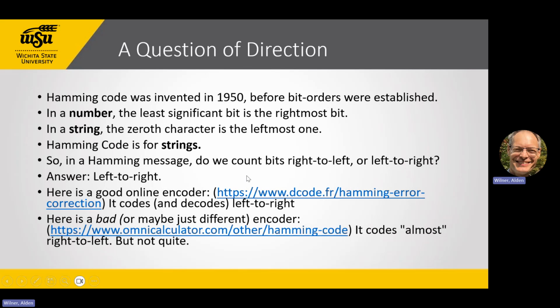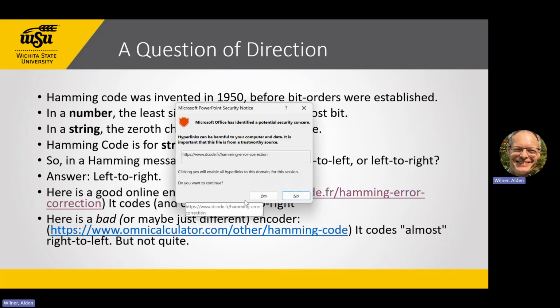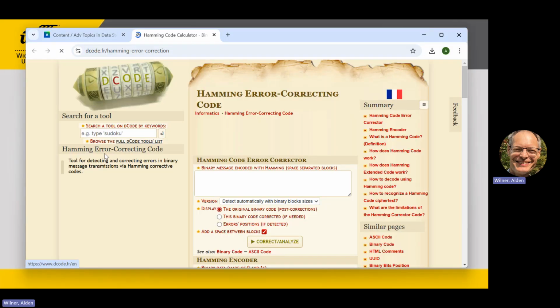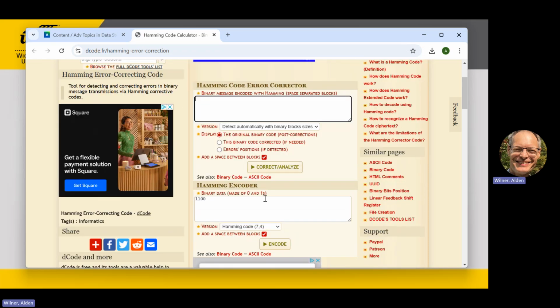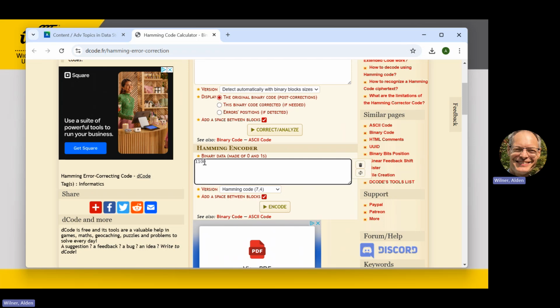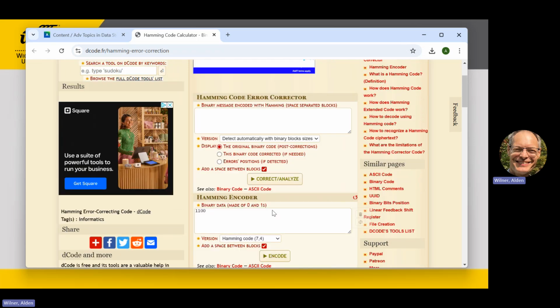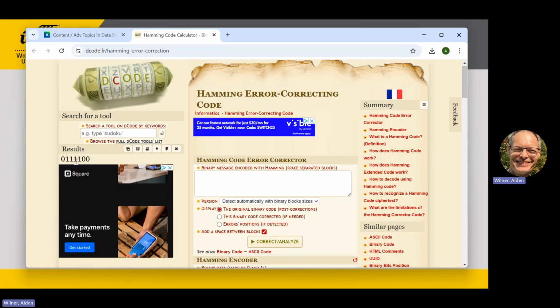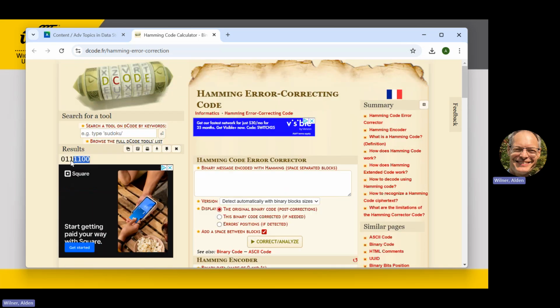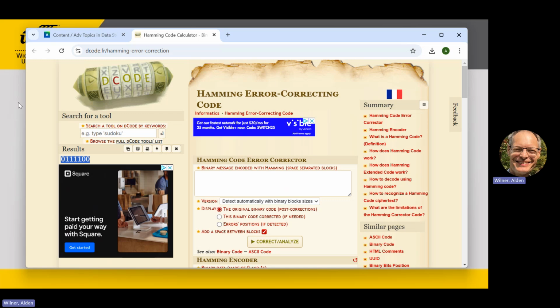You can find online encoders and decoders for Hamming code. Here's a good one, Decode.fr in France. We can take our message, tell it what we want to do. If we want to analyze this, for instance, we'll take this string here, 1100, and say encode. It will give us the result right here: 1100 with Hamming parity added, the 7-4 code is 0111100. You can mess around with that link.